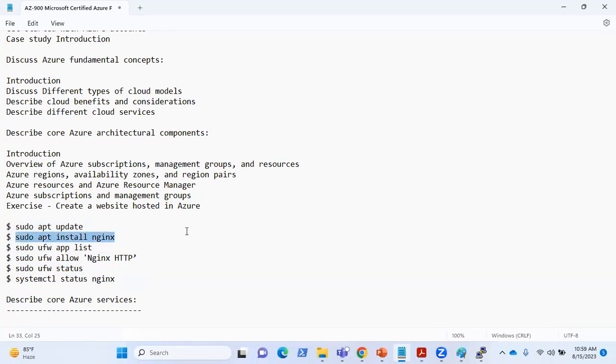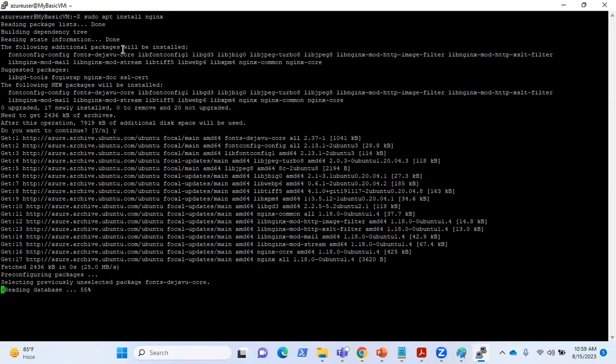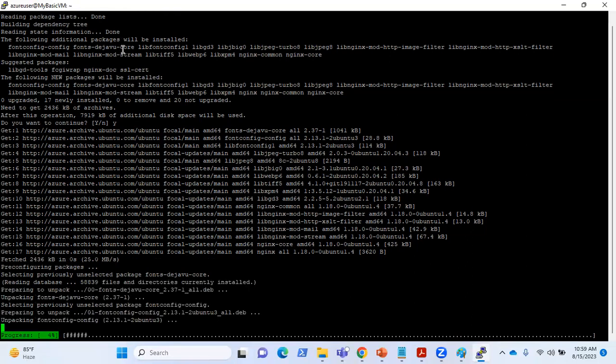sudo apt install nginx. I'll copy and paste here. Right click and paste. You just right click and it will automatically paste in a Linux server. After installing, it will ask, do you want to continue? Yes or no? Y/N. You will put yes. I click again. It will install the nginx server in my VM.